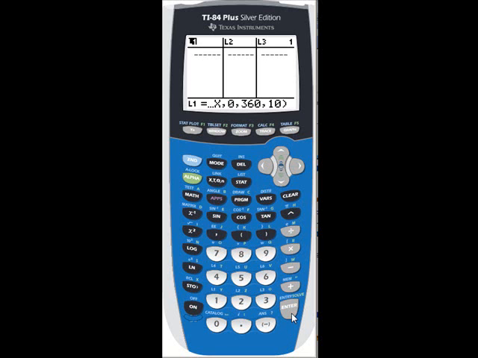Now, this is what you're going to actually need to type in if you're working with one of the older versions of the calculator. When you press second Stat and choose that sequence command from the OPS menu, you should see SEQ and the opening parenthesis. Then you'll type in X, comma, 0, comma, 360, comma, 10, and close your parentheses. When you press enter, the numbers should pop into list 1.